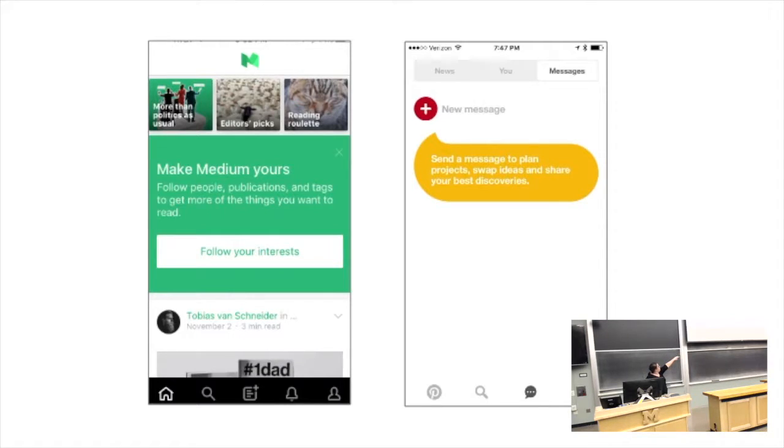And the other example is Pinterest, and they're trying to say, hey, you have nothing here, you have no messages yet. This is what you can do. You can actually send a message, and it's trying to draw your eye to that using that really bright yellow color.